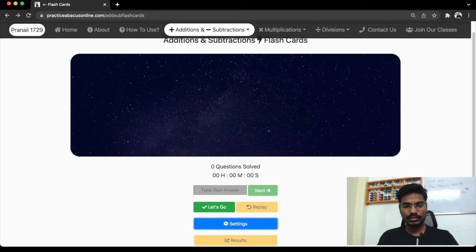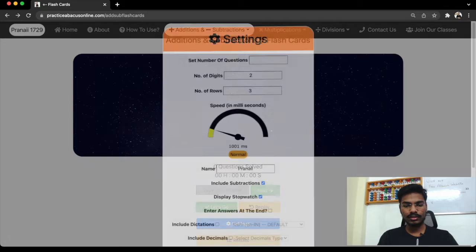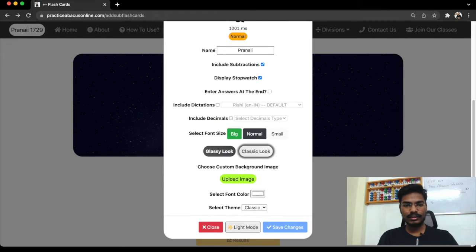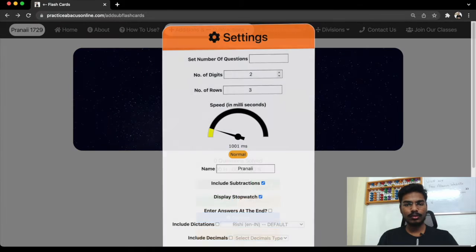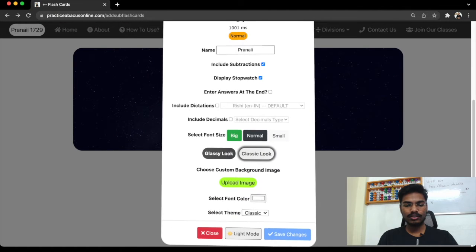Once you save changes, you can see this let's go button. So what you should do now is click on the let's go button. In case you can't see the let's go button, then you have made some mistake. Now you can't see let's go. Why? Because you did not give the proper input, so you did not click on save changes.